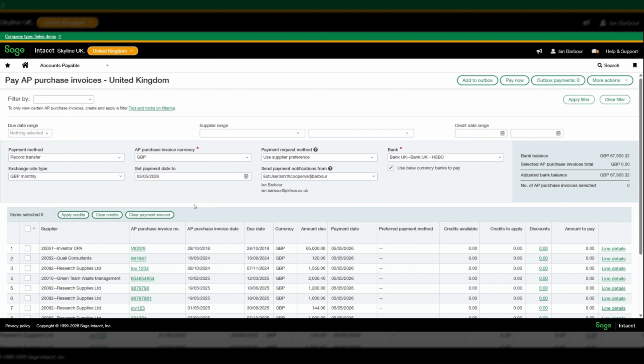You can also filter the list of invoices that you're viewing using the quick filters, being the due date range, supplier range, or credit date range. We are going to choose a new filter set to use to look at our invoices, to limit the number of invoices that we want to see, or rationalize the invoices that we're looking at.